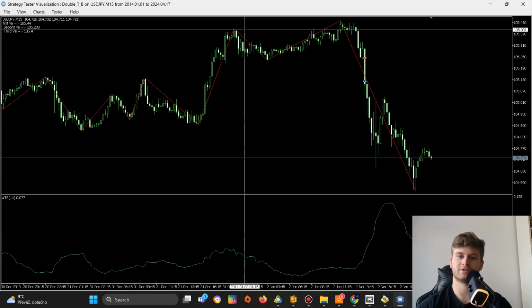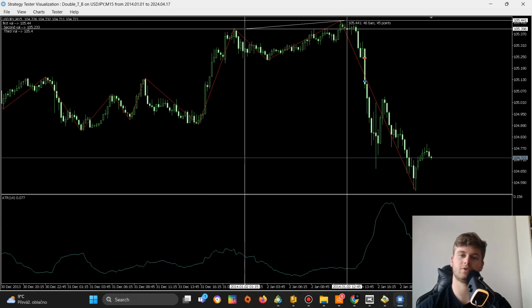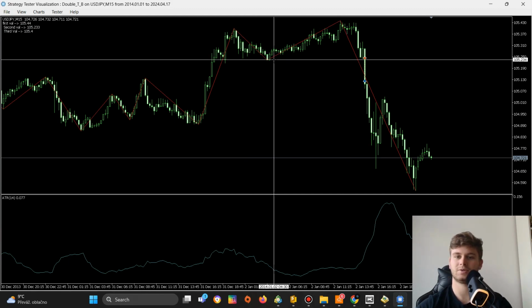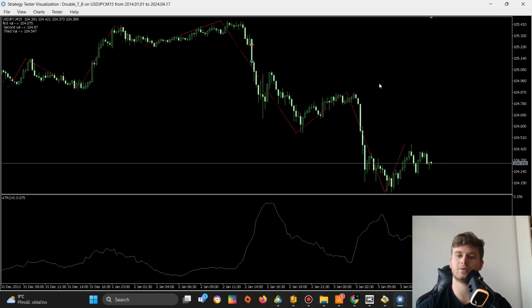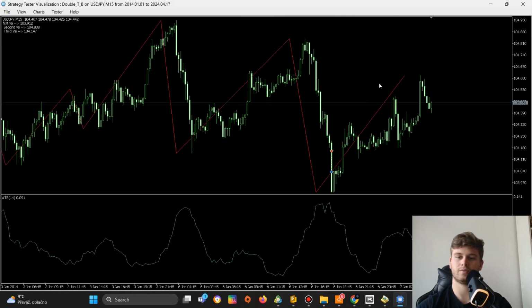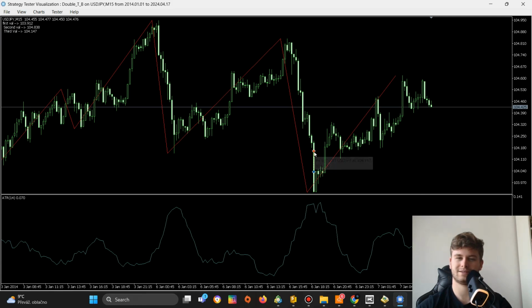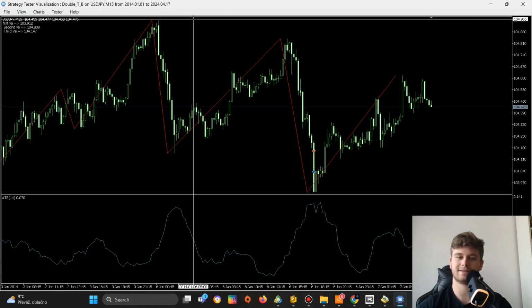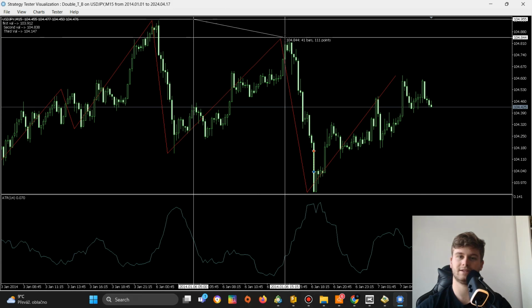Okay, so this is our first double top. It was in the range, and this is where we open a sell position and it goes down. So let's wait for more. So this is our next double top. So this was in the range.